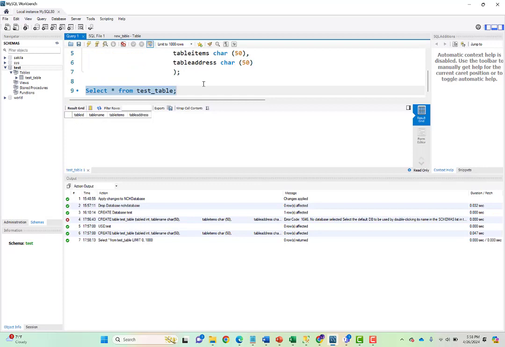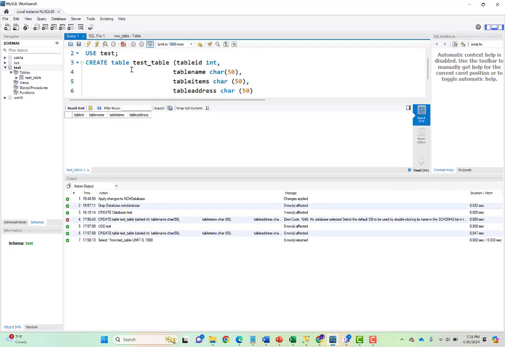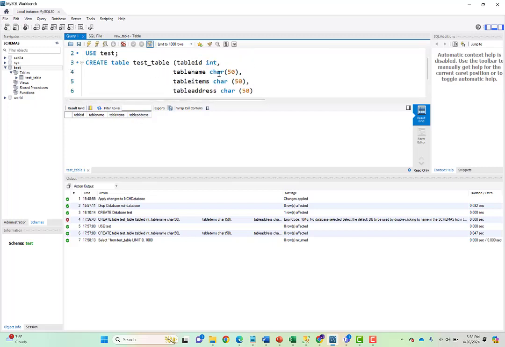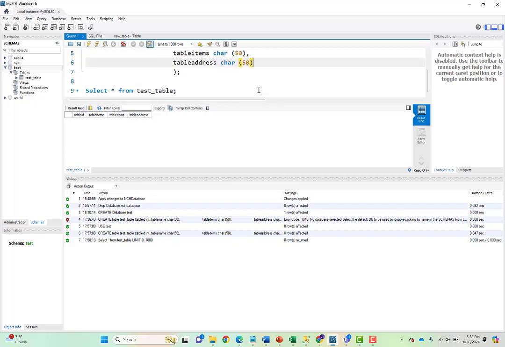Remember, the items that we have in the table is the table ID, which is what we have here, table name, which is what we have here, table items, which is what we have here, and table address, which is what we have here. So this is going to be your syntax to create the table. To populate it, you have to insert values into this. So you do as many rows as possible. If you have 1 million rows, it means you're going to import 1 million values into this. So that's how to create a database and a table in MySQL Workbench.